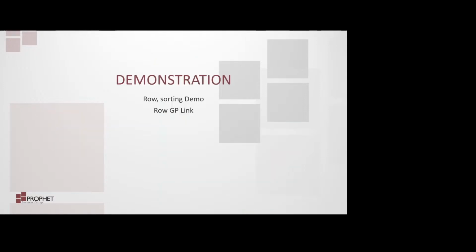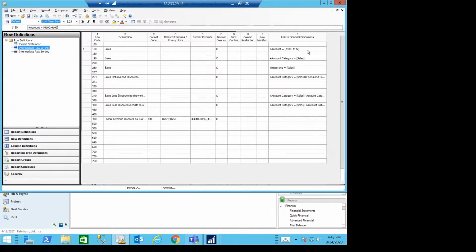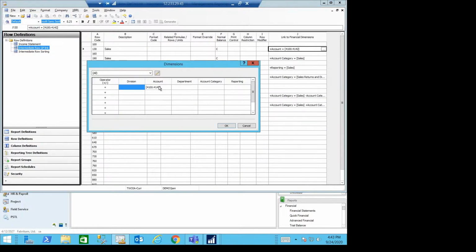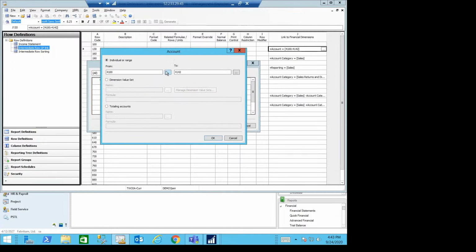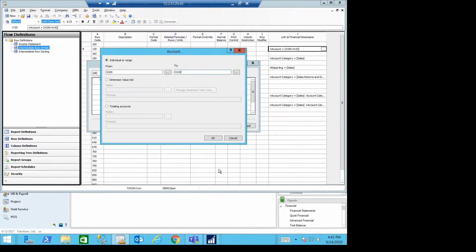So let's switch over to Management Reporter and Great Plains for a moment, and we'll have a look at the rows in action. Here I have a row format that's pulling my sales accounts. My first row is an account range. I can drill into my account range to set it up. I'm going to drill into my segment, and I can use the ranges inside GP to pull the account numbers.